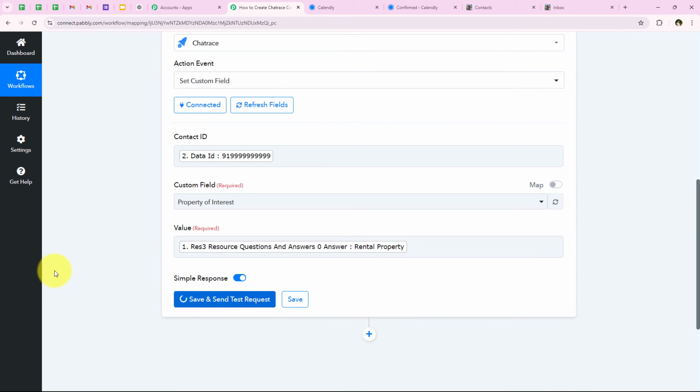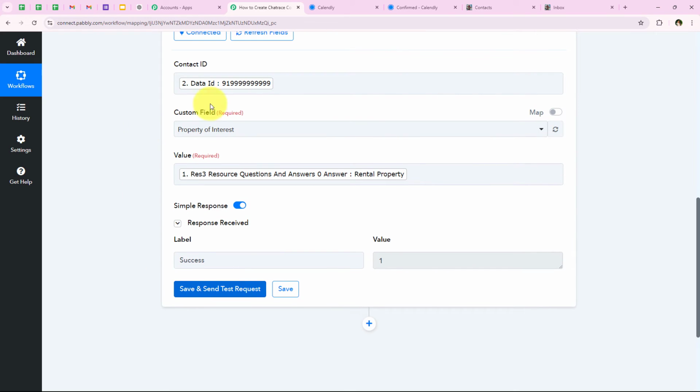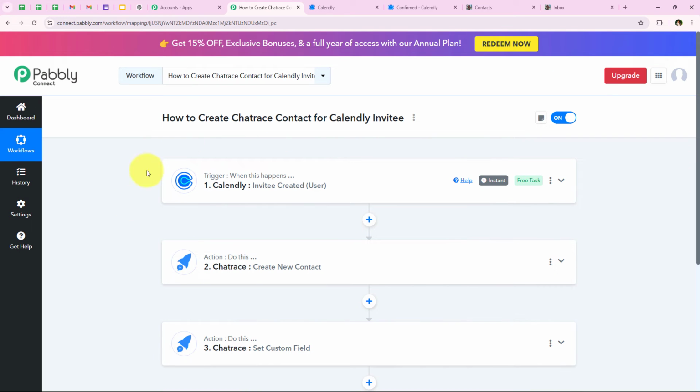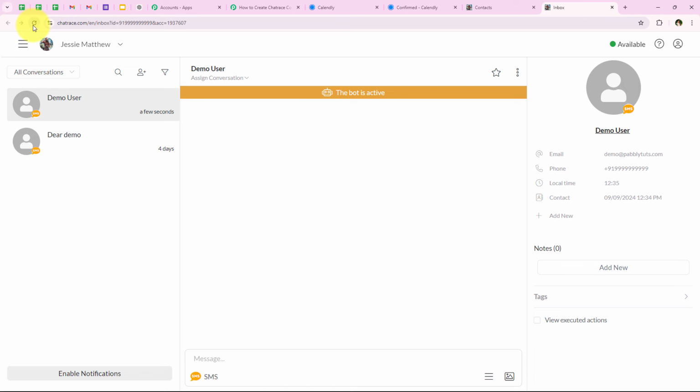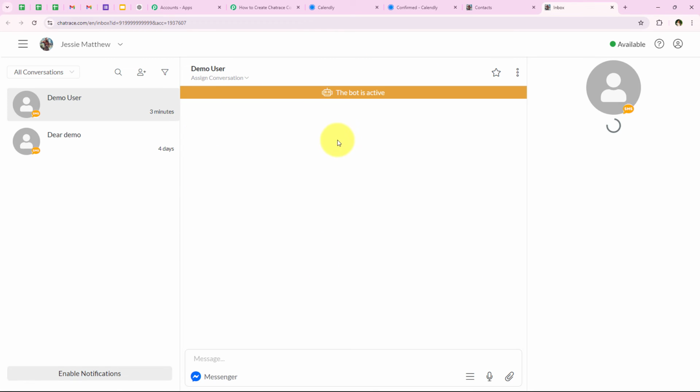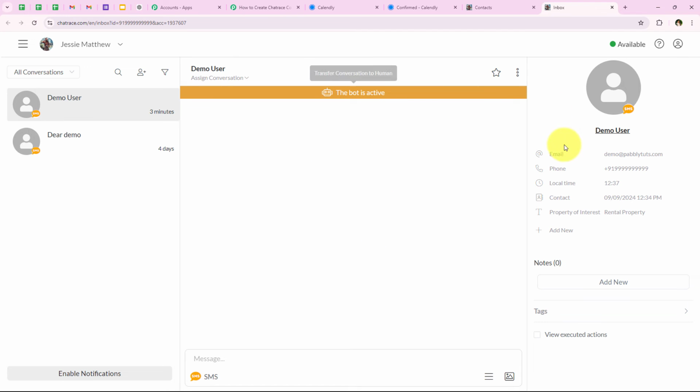So I'm going to click on save and send test request right over here now, and yes, you can see success. So yes, it is saying that we have successfully added this custom field in our contact. So I'm going to open my Chatrace and look for the same. We are going to refresh this contacts page and check if the property of interest has been added right over here or not. And yes, you can see a custom field which says property of interest, and the value rental property has been added right over here too in our contact.